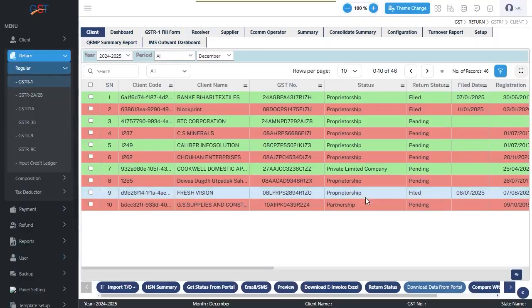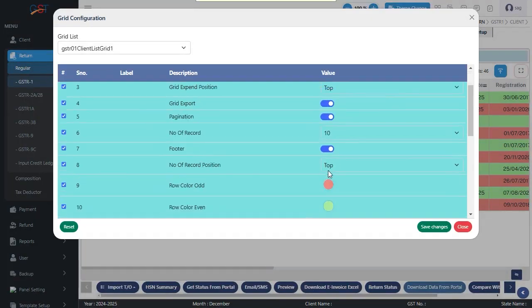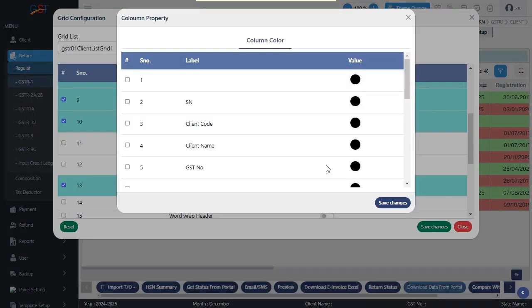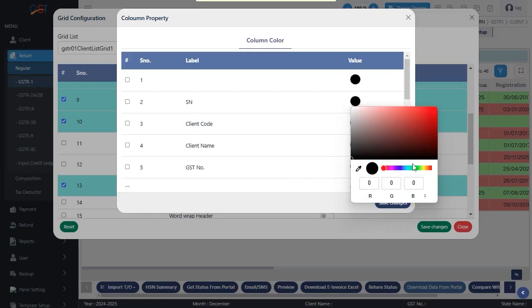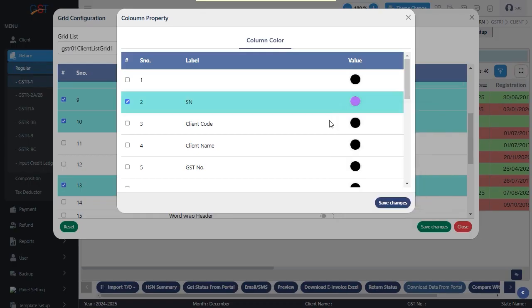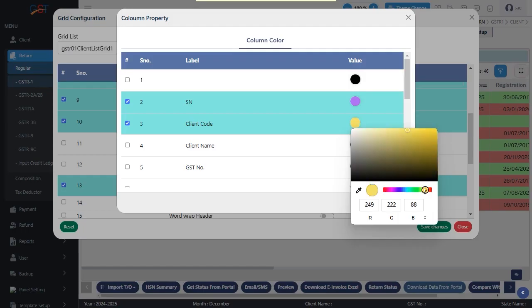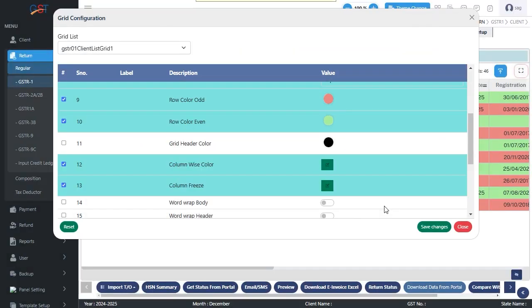Column-wise color. Column-wise color allows users to apply distinct colors to specific columns, improving data readability and visualization. This feature helps highlight important information, categorize data efficiently, and enhance user experience. Colors can be customized based on conditions, such as status or value ranges, making it easier to analyze trends, identify patterns, and improve decision-making.